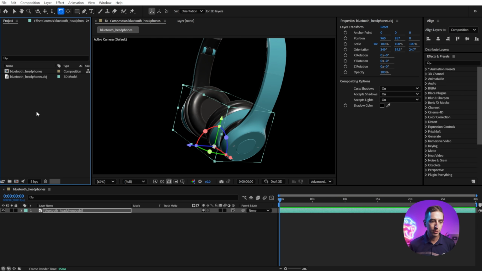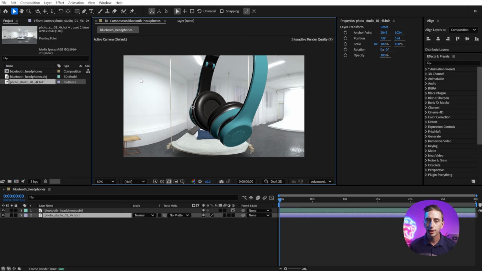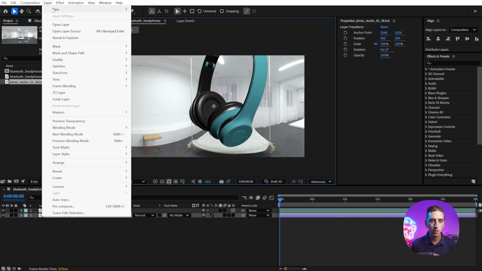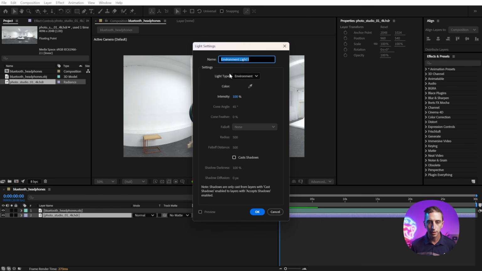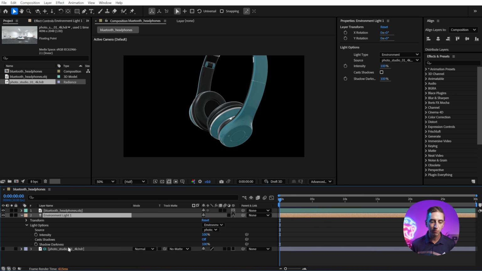But I'm gonna import this HDR image into my scene, and I can drag this out into the comp. Now, After Effects is just going to look at this like an image until I use an environment light to actually light the scene with this image. So let's go up to Layer, New, Light, and choose Environment as the light type. I'll leave it at 100% intensity and click OK. Now, this is still just the default source, so I'm gonna change it to my Photo Studio HDR image, and that will disable the visibility of the image, but use it to light the scene.